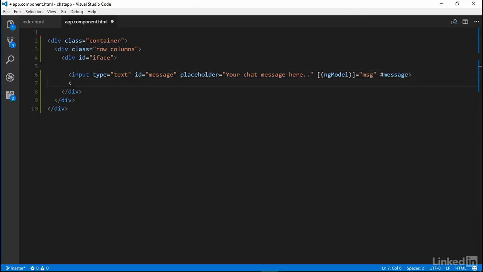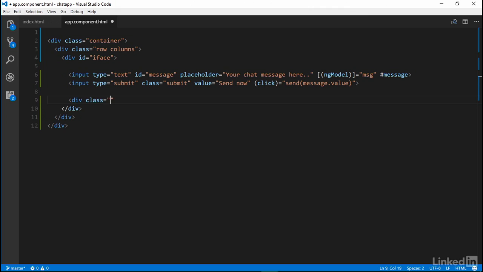Okay. Next, we're going to put in an input type of submit and a class of submit and a value of send now. And we're also going to add a click event binding. And it's going to be bound to a method that we'll create a little bit later on called send. And we'll send in the message value. All right, great. So next, let's put in a div class of details container. This is where we're going to add an ngFor directive a little bit later on. This is what's going to house each individual chat message.